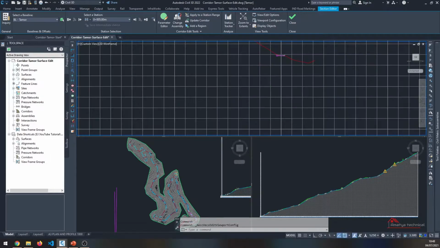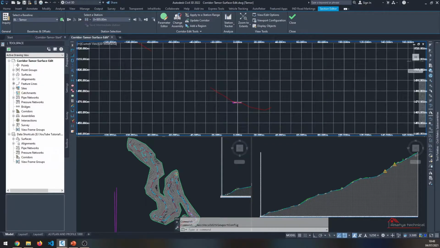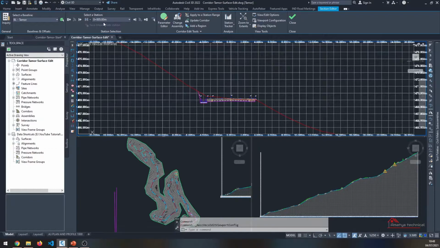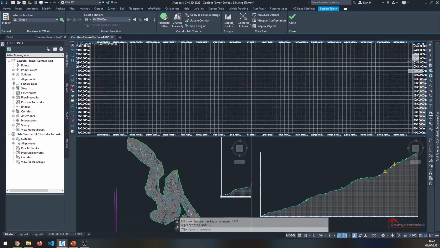So I'm going to zoom to this station. We're going to start from, let's say, station 0.